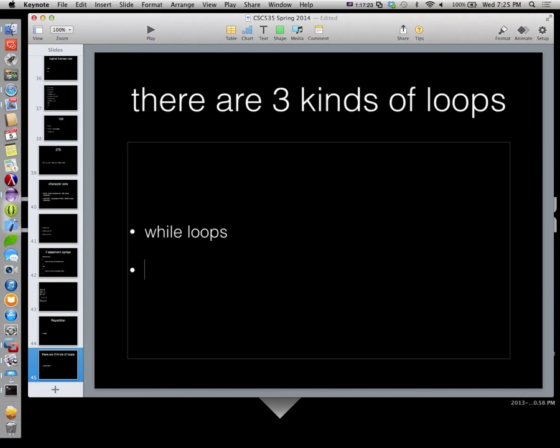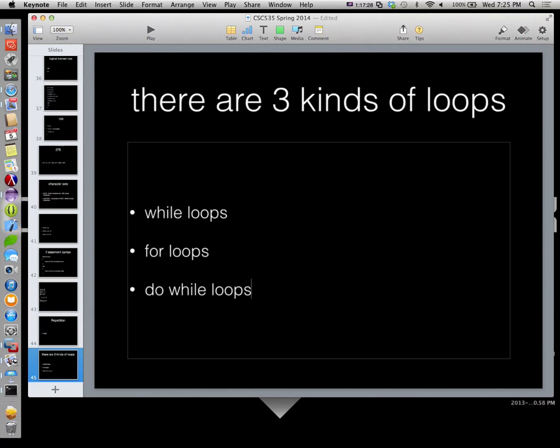While loops, for loops, and do while loops. Okay? Each of these loops lends itself to a different type of problem. And we'll talk about those here in a second. Now, having said that, though, you can solve any problem that involves loops using any of the 3 loops. Just each loop kind of lends itself to certain problems.